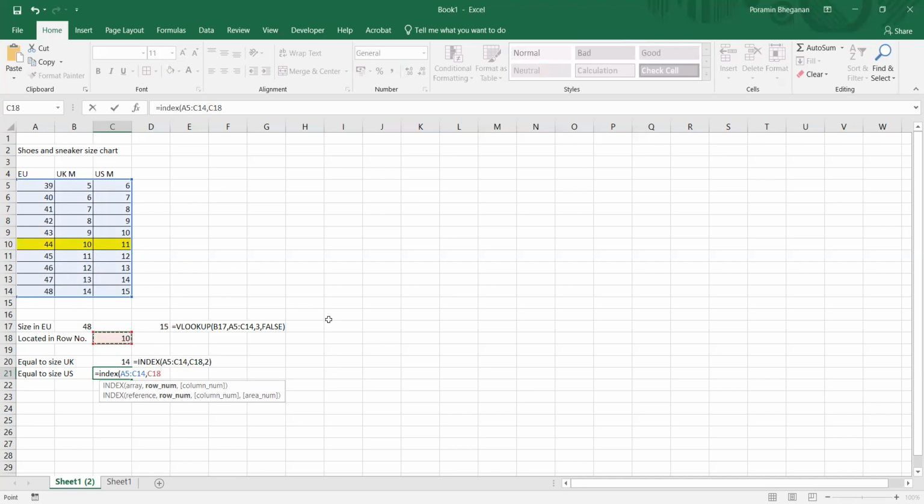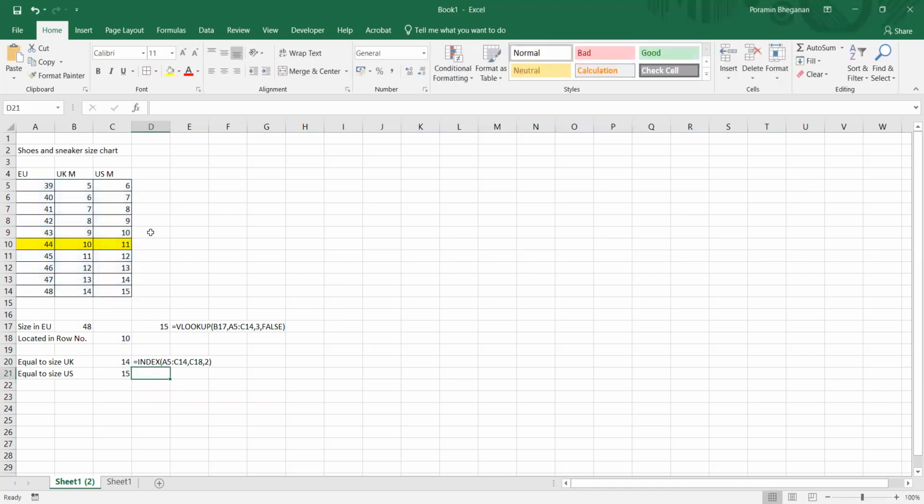Match function that we have got, comma, column number for the size in US is column number 3, and then we close the parenthesis. You can see that in here, if you have a look, when the size in EU is 48, size in UK is 14, size in US is 15. So this is what we have got.